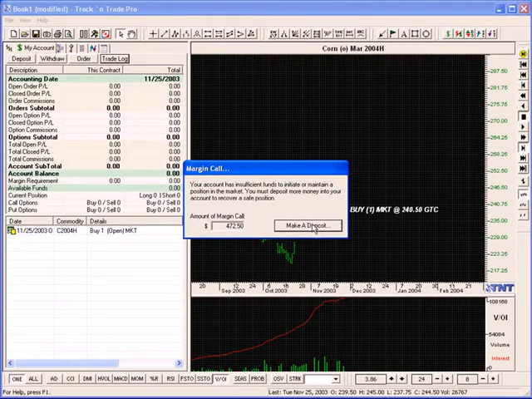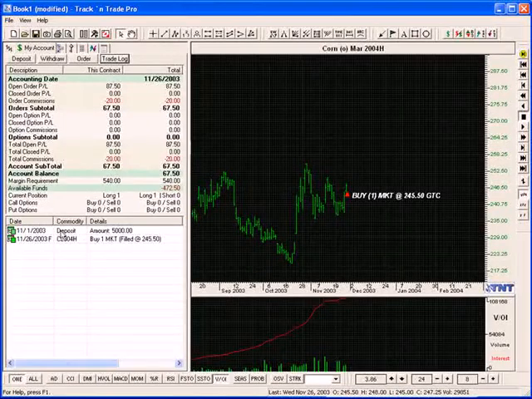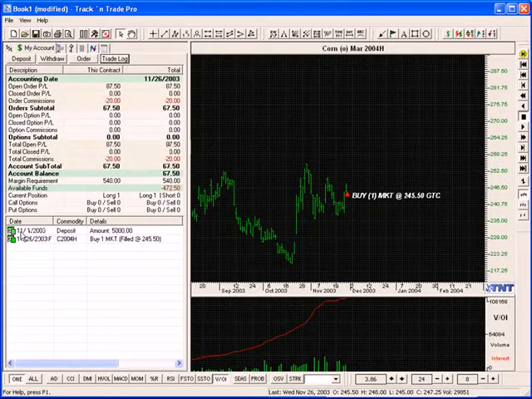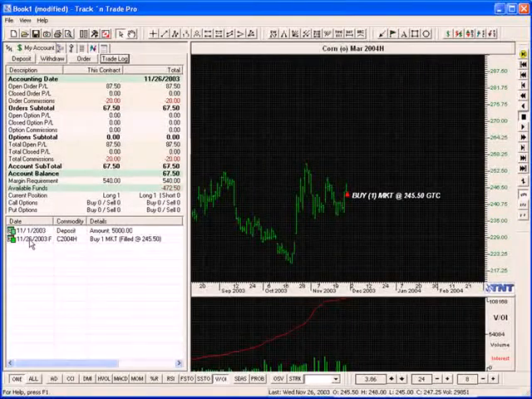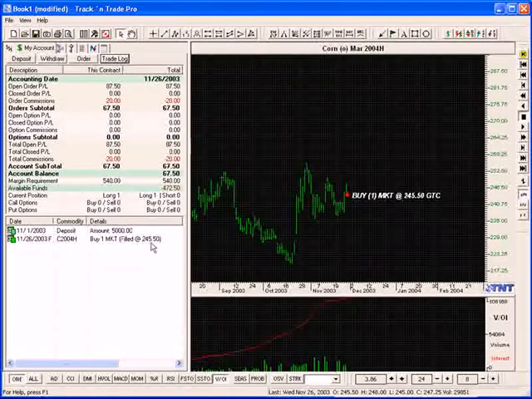It wants us to make a deposit, so we go ahead and with our time machine we do that by going $5,000. And we're going to say we made that deposit on November 1st, and we hit OK. And you'll notice that that shows up over here in our accounting window that we made a deposit of $5,000 on 11/1/2003.